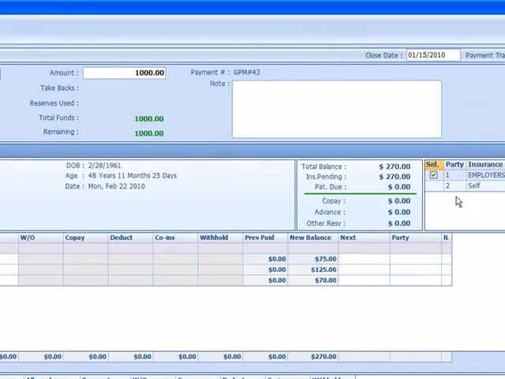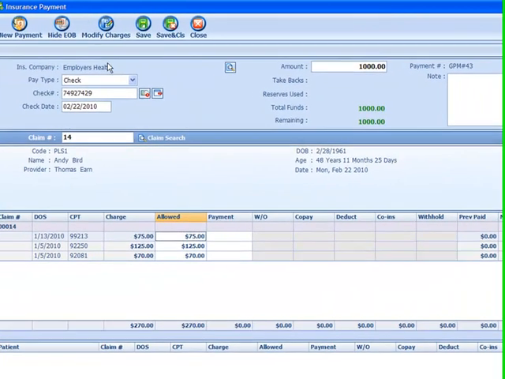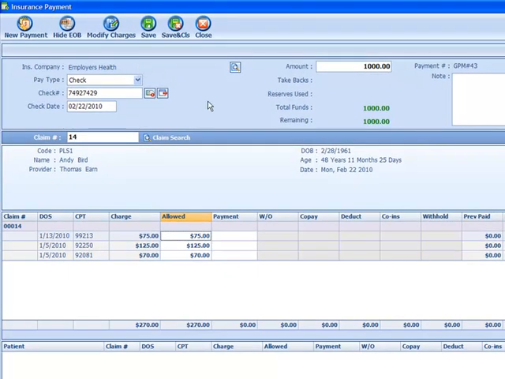It automatically knew that employer's health plan was the insurance on this patient, so it knew that was the insurance company it was driven to be paid by. And then on the bottom, it shows you the dates of service that are outstanding for that claim number for me to post against. So I could certainly type in $75 here, and notice that it takes the remaining dollar amount and subtracts that.